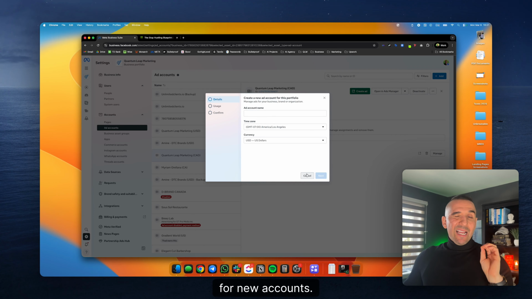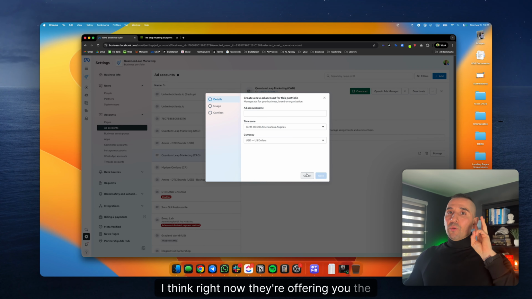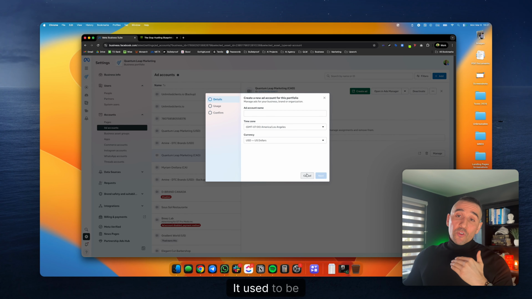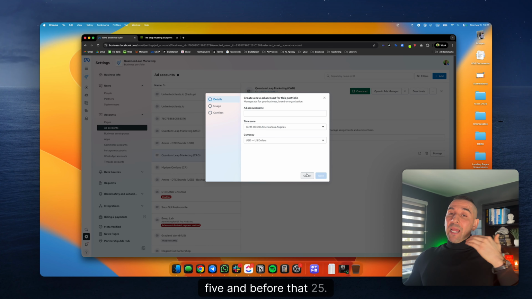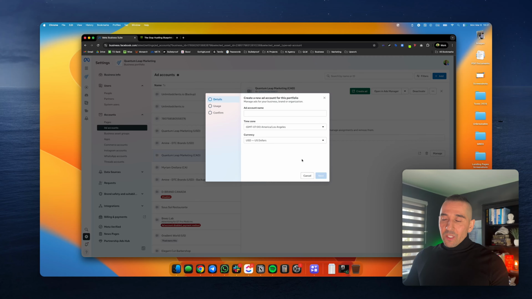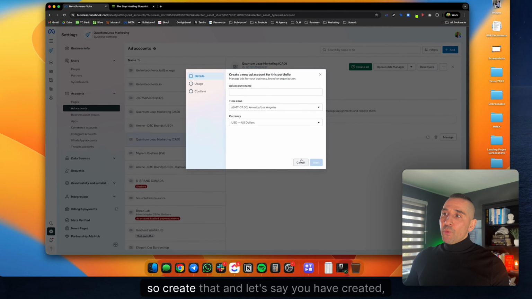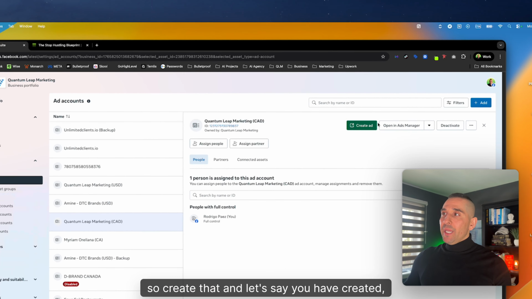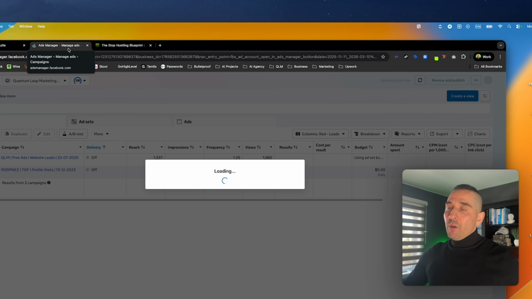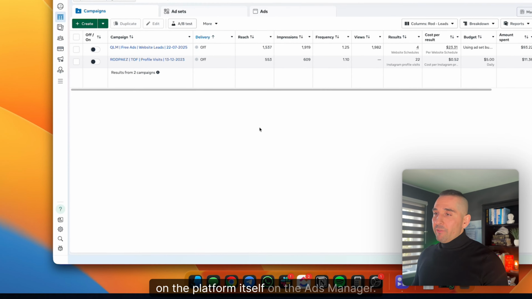For new accounts, I think right now they're offering you the possibility to have 3 ad accounts. It used to be 5, and before that 25, but people were just messing around with their ad accounts, I think. All right, so create that, and once you have created it, you can click right here on Open Ads Manager, and you will be taken to the platform itself, the Ads Manager.